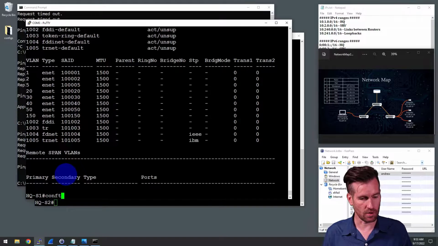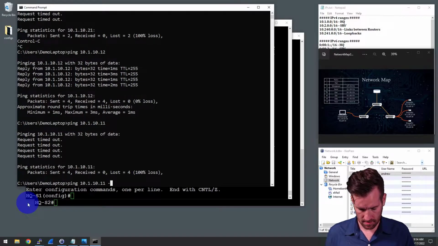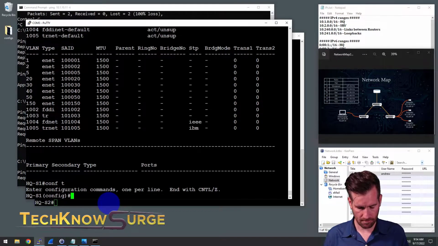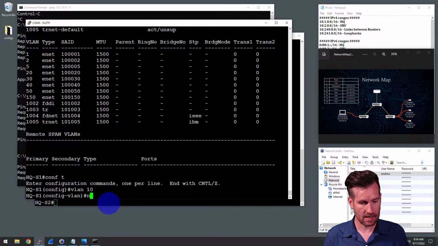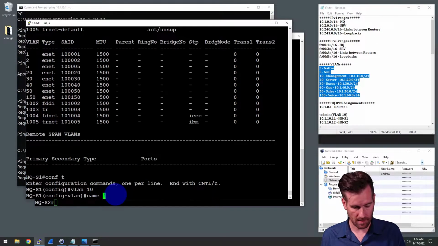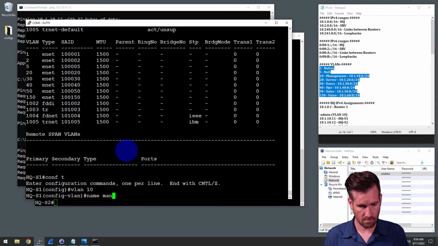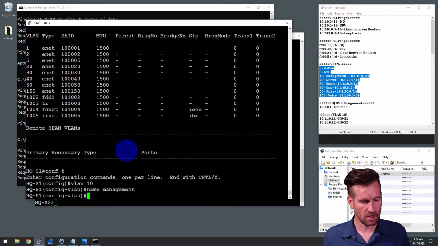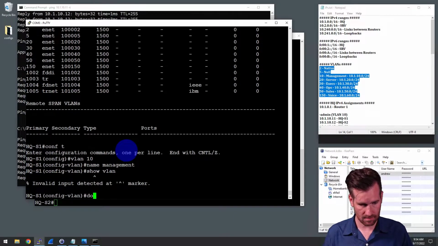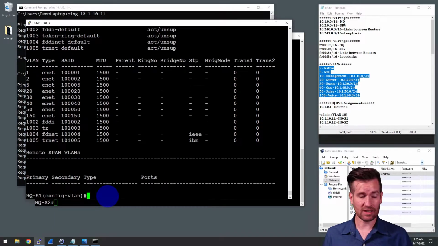To do that, I'm going to go into global configuration mode. I'm going to bring up my continuous ping again so we can see when it comes live. I will then get into VLAN 10 and give it a name. The name of this is management. So let's call this management, and hit enter. So now it's got a name. I can do a show VLAN to see if it's been created. Doesn't look like it's been created yet.